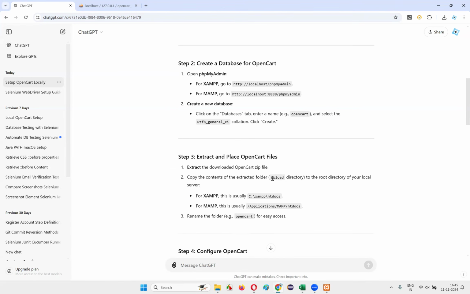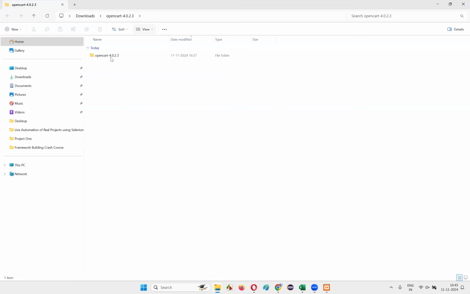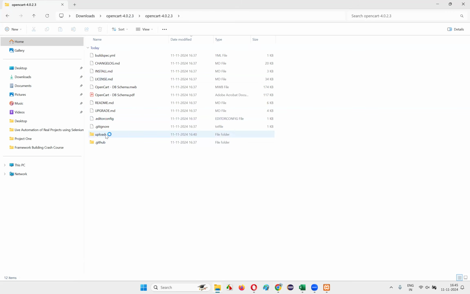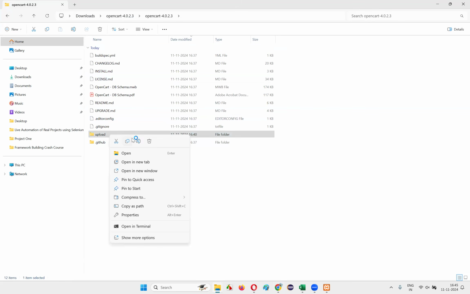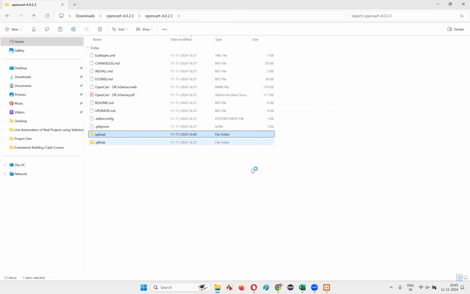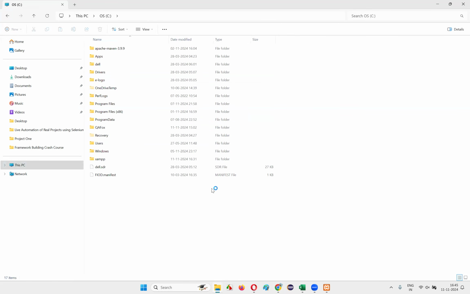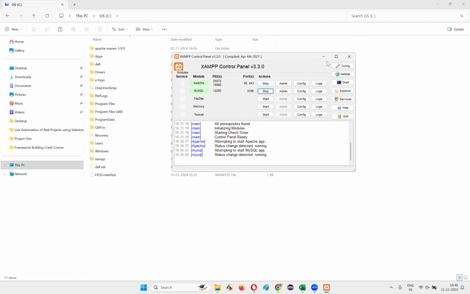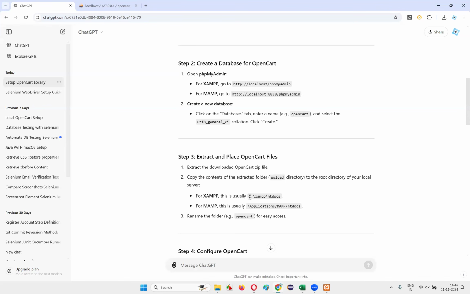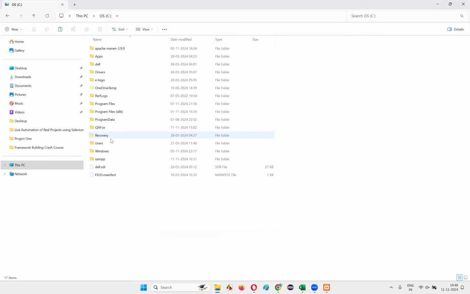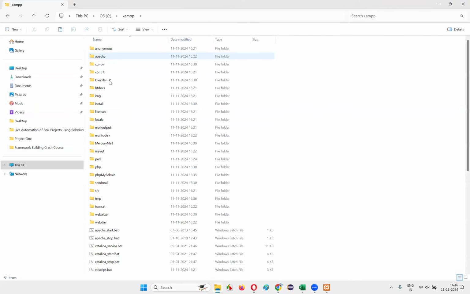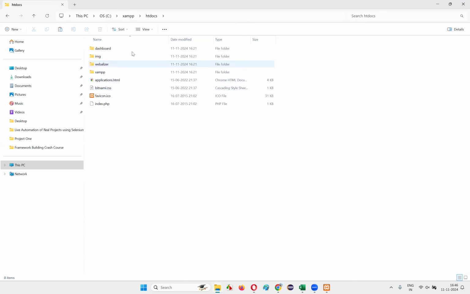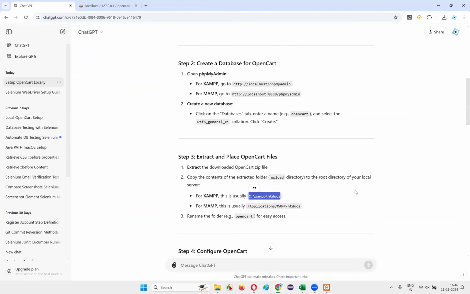Copy the contents of the upload directory to the root directory of your local server. So first I need to find the upload directory in my extracted zip folder. Open that. Here you see there's an upload folder. Copy this upload folder, guys. You just need this upload folder. Copy this, and where you need to paste, you need to go to your C drive. If you have installed XAMPP on your machine, the location you have to go to is the C drive, XAMPP folder, and htdocs. In the htdocs, you need to paste.